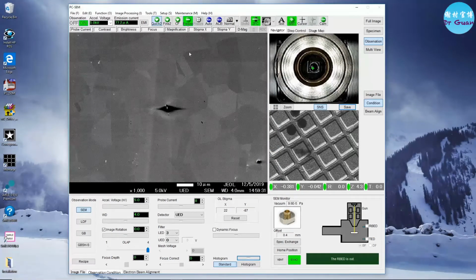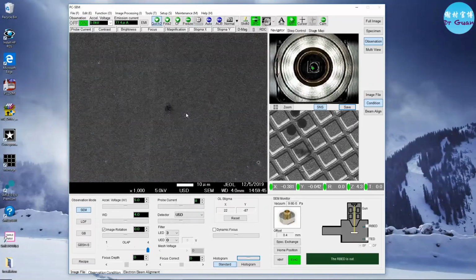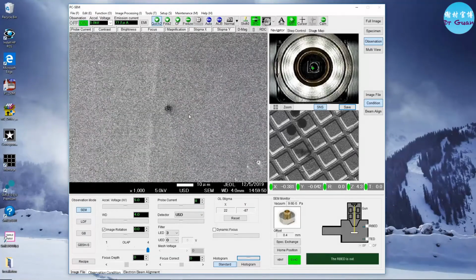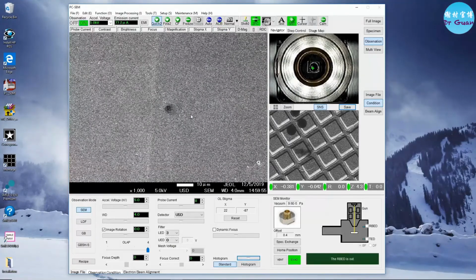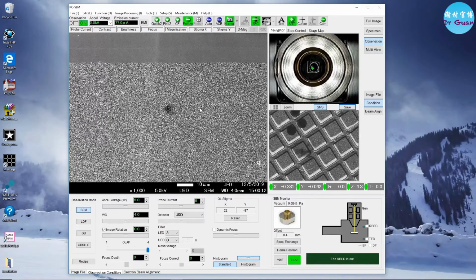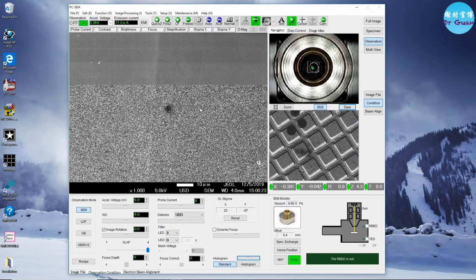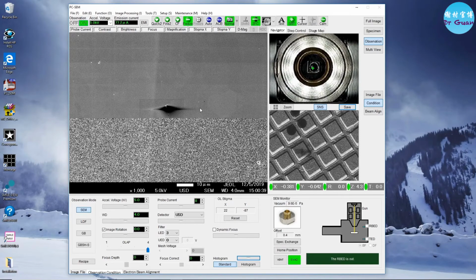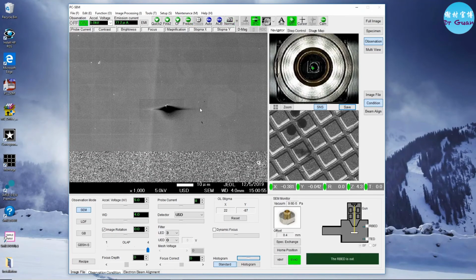Okay, now let's go back to the USD. Whenever you want to change the detector mode, make sure your image is not frozen, otherwise you can't change any mode. So now this is USD. You can see the green orientation contrast. You can still see some, but it's not quite sharp at all. But anyway, because we have the backscatter detector, if you want to get the best contrast image, use the backscatter detector.